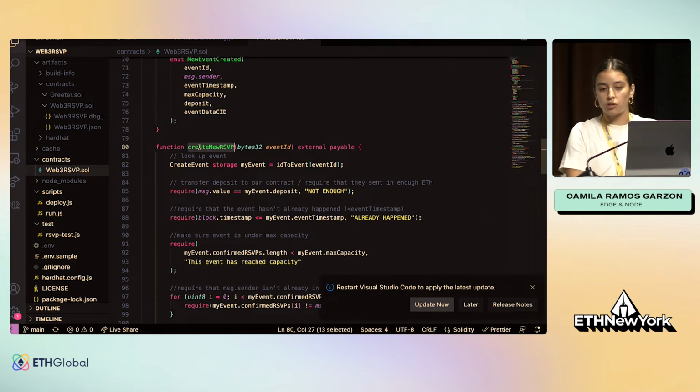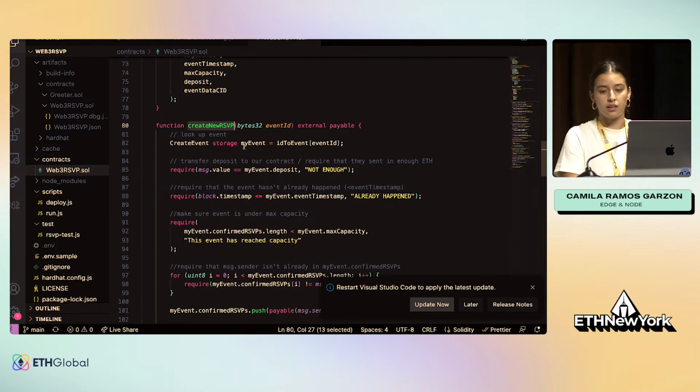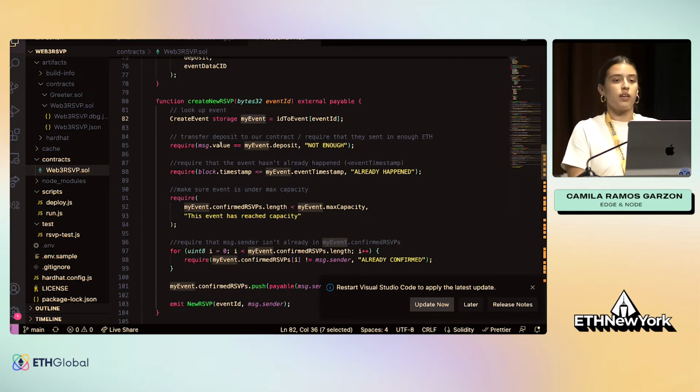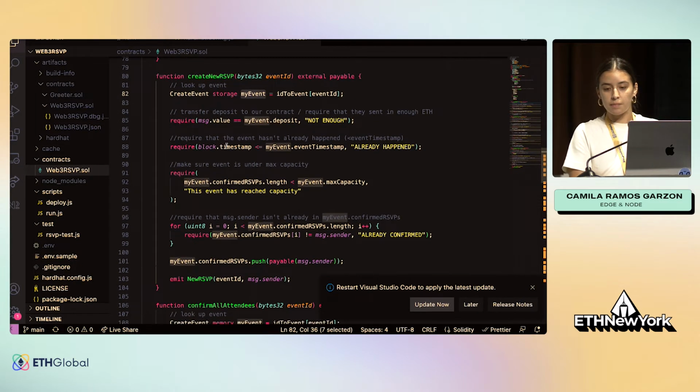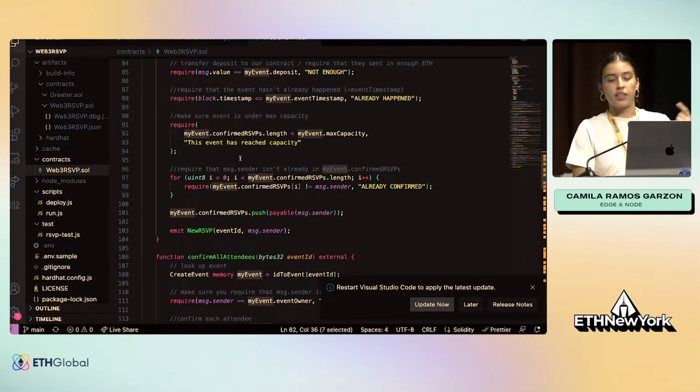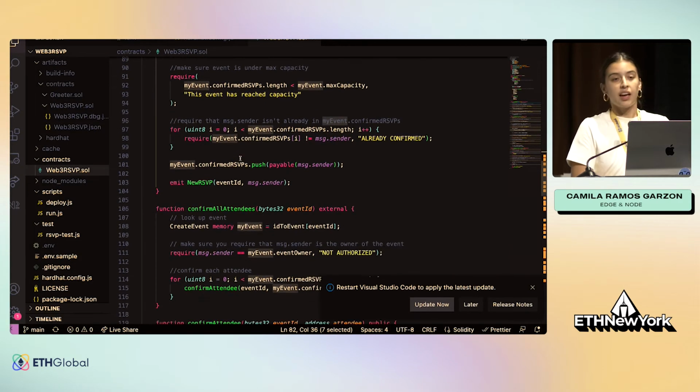Then I have a function called create new RSVP, where I pick the event based on the ID. So the user passes in the ID, I go locate that one, and I say, all right, from now on we're calling this my event. Then they have to pass in the minimum deposit. The timestamp has to be such that the event hasn't already passed. They get added to this array of RSVPers. And now we have this array of RSVPers, right?